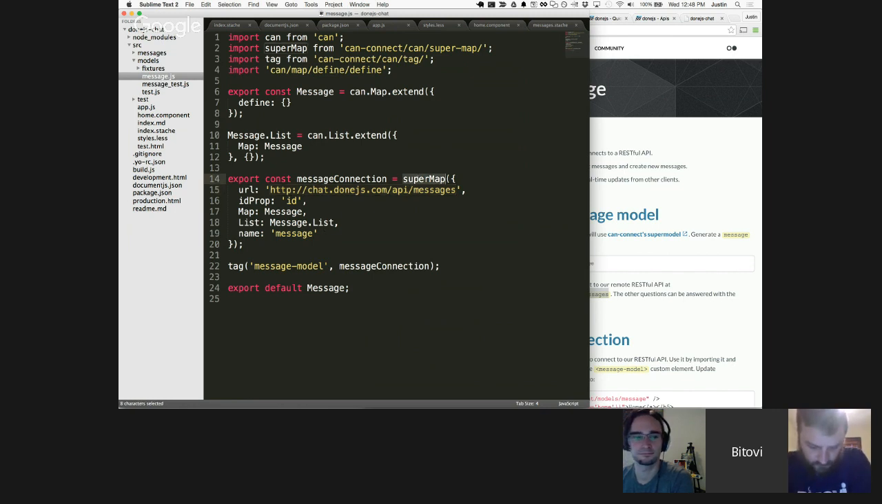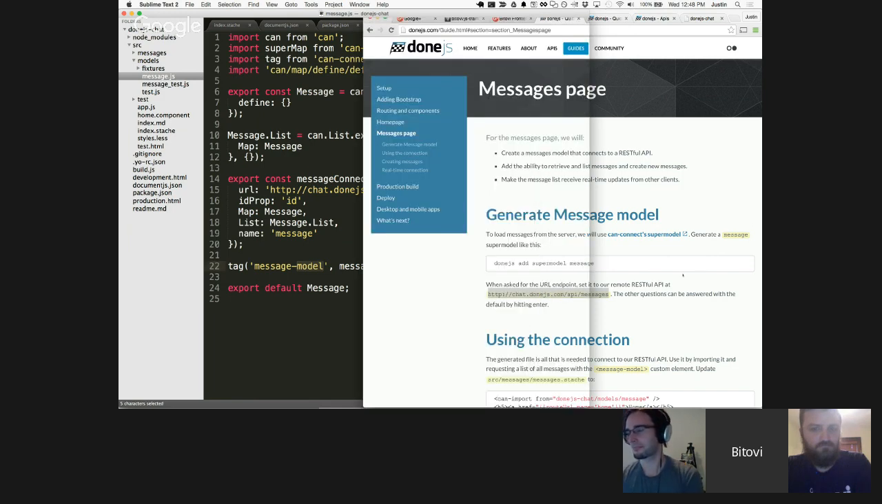The important thing, I think, is to understand SuperMap is essentially creating a CAN connection, but this is just a helper function that creates connections with fall-through caching, real-time lists, the ability to connect to a RESTful URL, all of that kind of stuff. This is a wrapper function for a bunch of different behaviors. It also creates a custom element, which you can see here, a custom message model tag that actually uses the message connection to load messages. And you can use this in the page, which is what we're about to do.